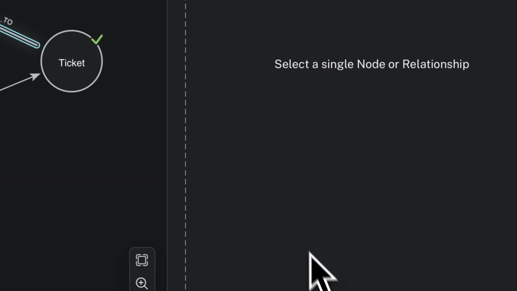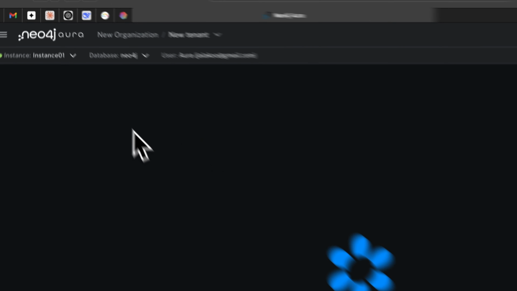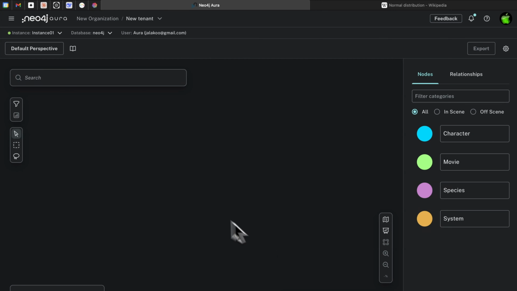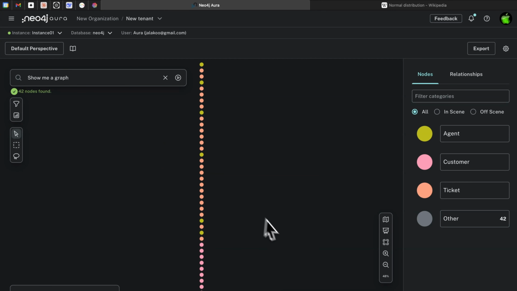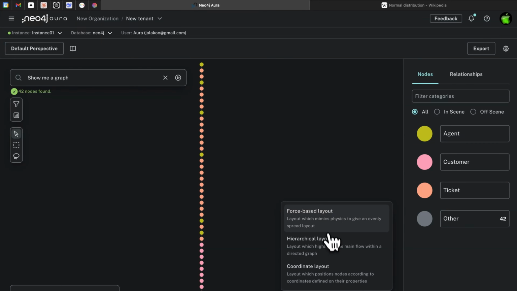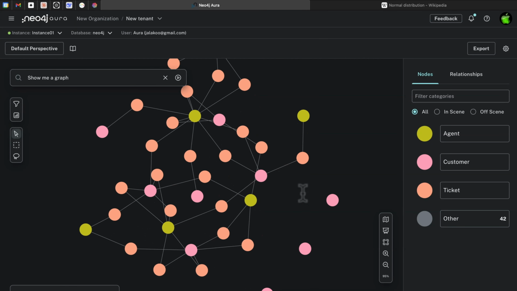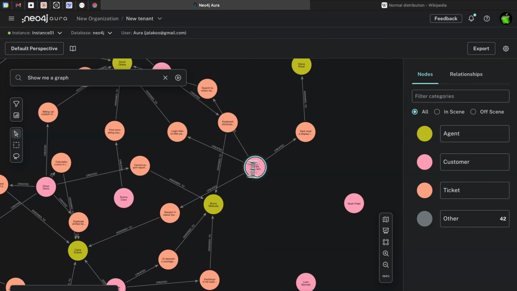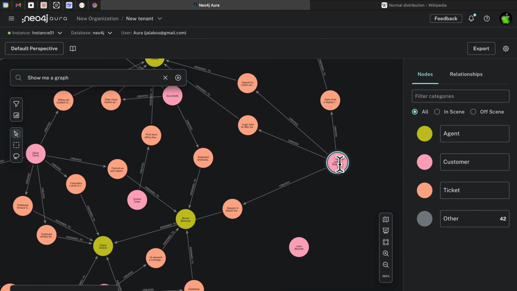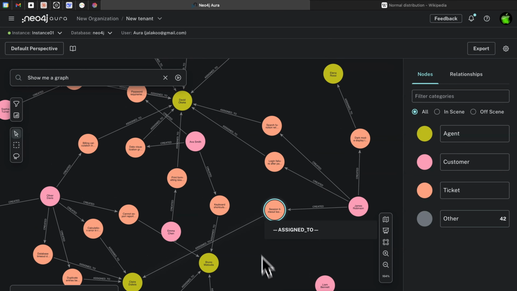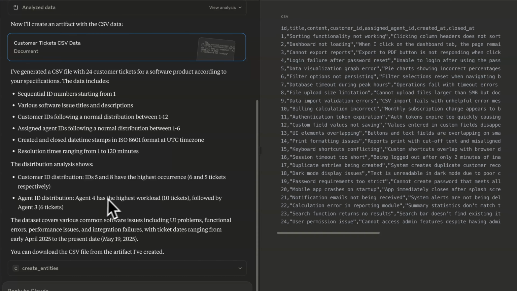Here I can click explore results, which will take me to the Bloom no-code visualizer. Here I could just, interesting. So this is a coordinate layout. We'll just do force graph layout. So this is the data imported. So you can see here that this customer created these 4 tickets. Here, Claude was telling us that agent 4 should have the most tickets, and here I can actually double check that in the imported data.